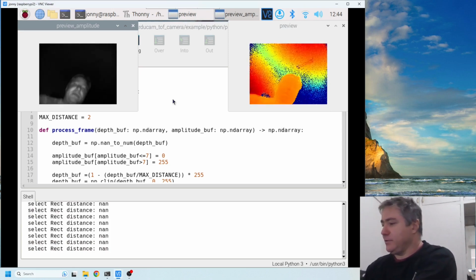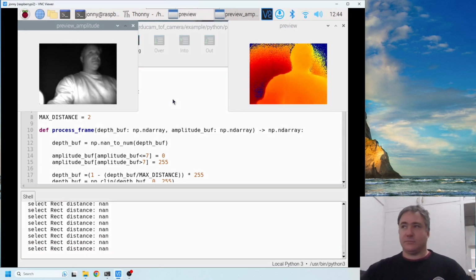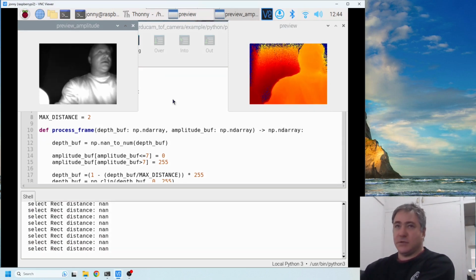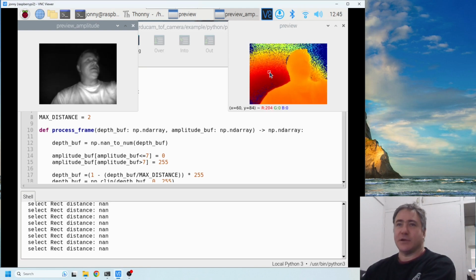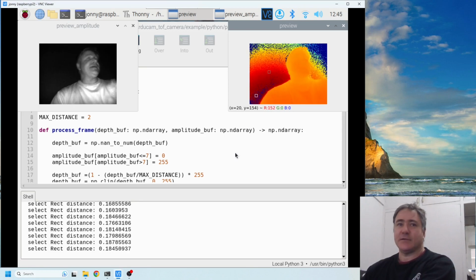Okay, so that shows me there, right? So now I've got this rectangle. This is my 9 by 9 rectangle, and that's just above my shoulder. So above my right shoulder. So when I press that, it tells me that's about 15 centimeters away. But that's about 2 meters and 15 centimeters away.